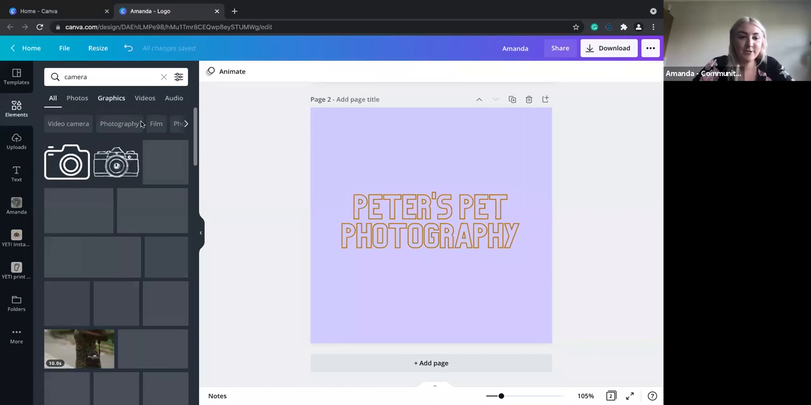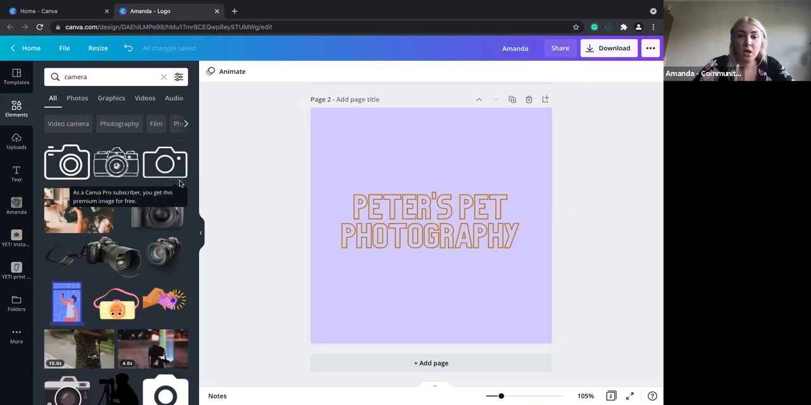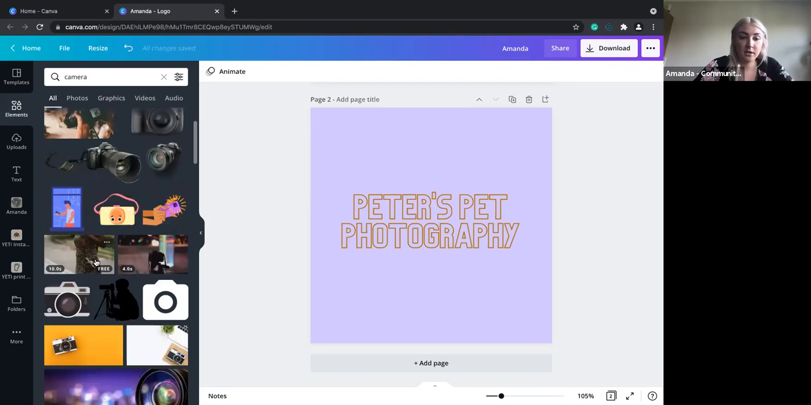All right, so I'm just going to search up camera. As you can see here, we have tons of options. Now, one thing I do want to point out is that if you hover over the element here, you can see the little crown with the word Pro. So the reason that we're able to access these elements is because we have the Pro account. But if you hover over another element, and I'll just keep doing that, here we have free. So if it says the word free, then you know you can use that element with your free account.